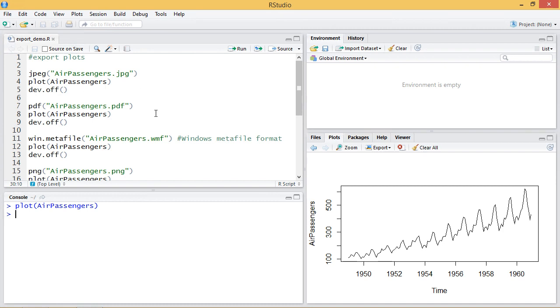So here I've created this file, exportdemo.r, to export plots. So there's all these built-in functions. So to create a plot to a file, here I have the JPEG, I give it a few parameters. In this case, I give it airpassengers.jpg or JPEG. And then when I plot, it will plot it to this file.